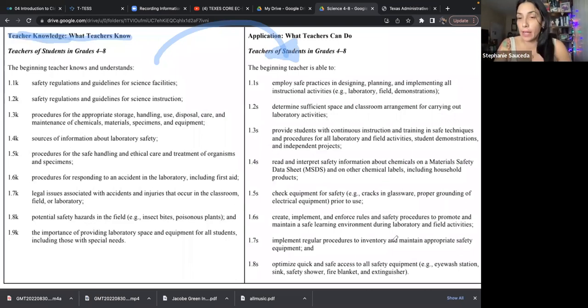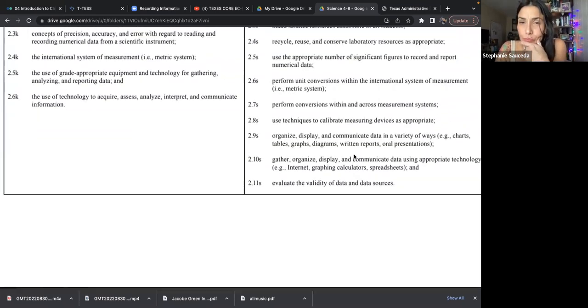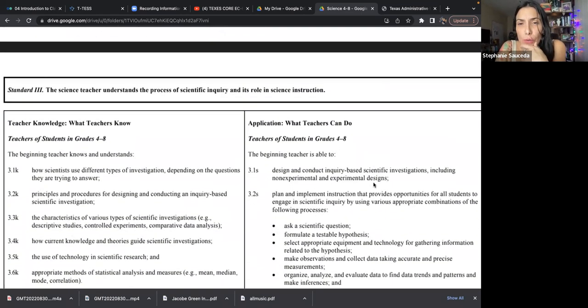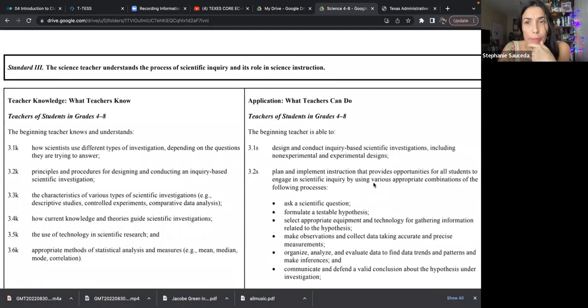They won't always be like that. Some of them will be straight-out knowledge, but for the most part, they are going to be your application of it. It's going to come from this right-hand column. So you will be, let me see, recycle, reuse, conserve laboratory resources as appropriate. That's something that you have to do. I don't know how they would make that into a question, let me try to find something.